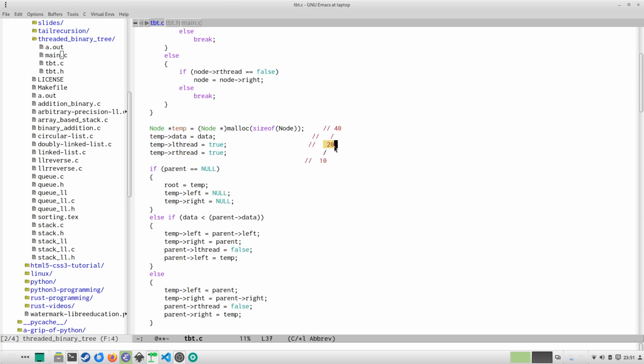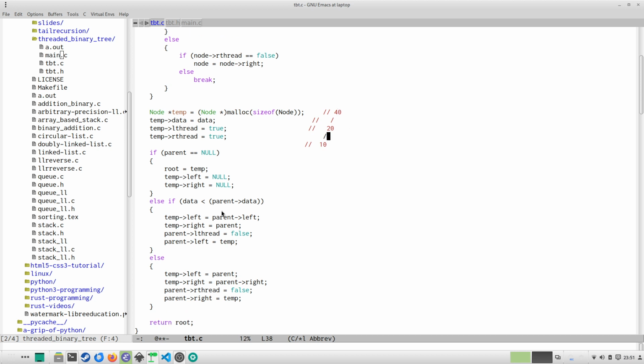Now the node is created. 20 is created. L thread and R thread are set to true. 40's R thread is still true. So we'll hit this case. 40's parent L thread is set to false. So L thread will be false. Parent's left will be temp, so parent's left will be 20. The only concern is this. This temp is parent's left. All right, but parent is root. So root's left is now temp's left.